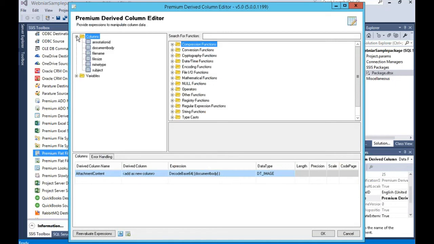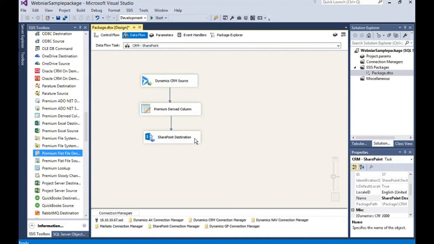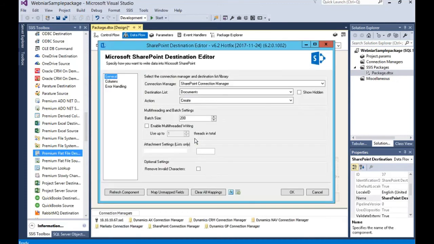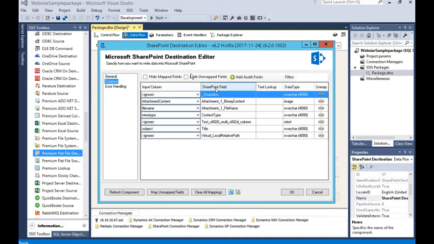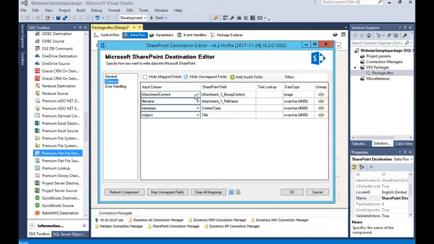And so we just use the document body that's coming from CRM here. And we've decoded it, and we're going to call it attachment content instead. So when we write over to SharePoint, we're writing to the document, and we're going to create that attachment. Over here we have the attachment content. As you can see, the document body is still available, but since that is encoded, we're going to use the decoded version, which is the attachment content.